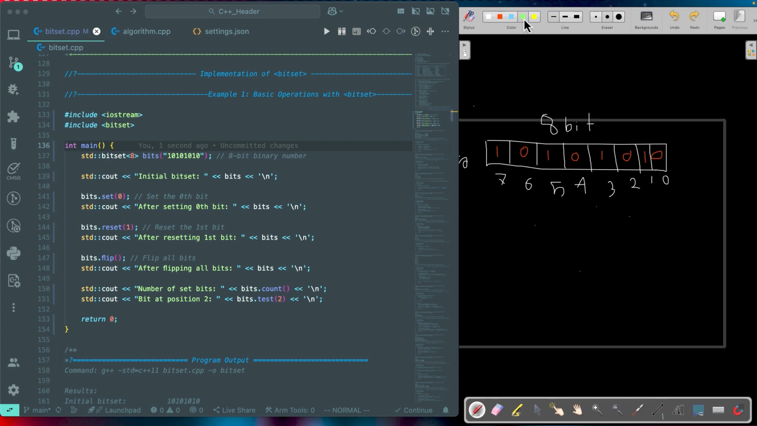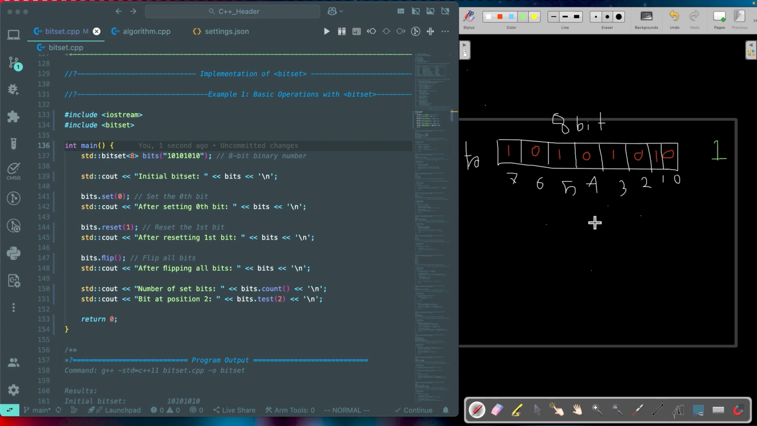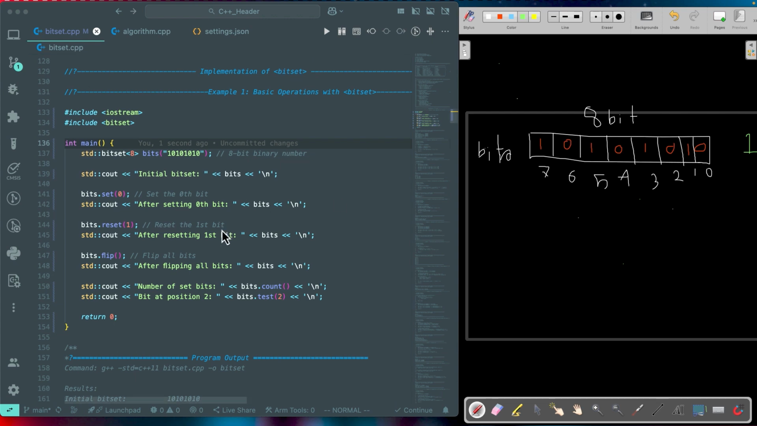And this is our first operation. Then we perform our first function called the set function at the 0 position. In this, 0 is the 0 position, like this position. Then we just set it at the 0 position.